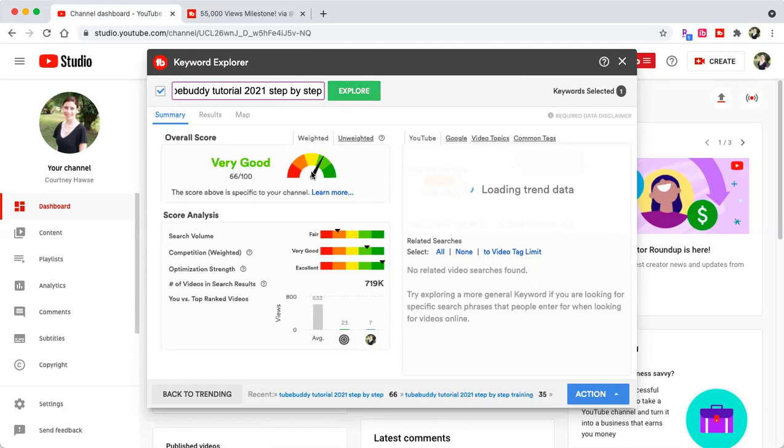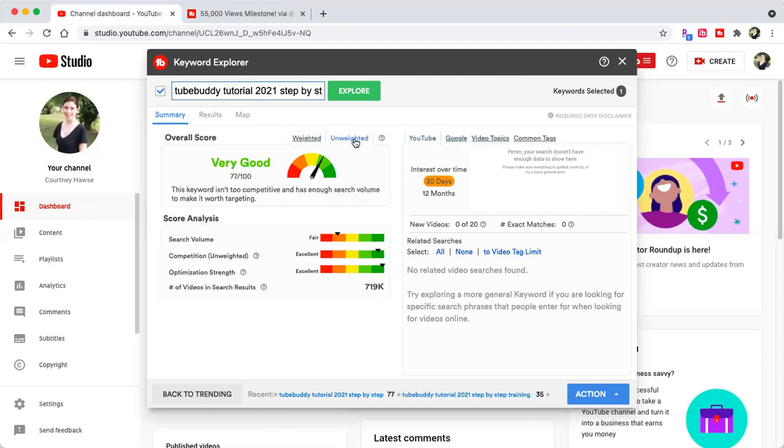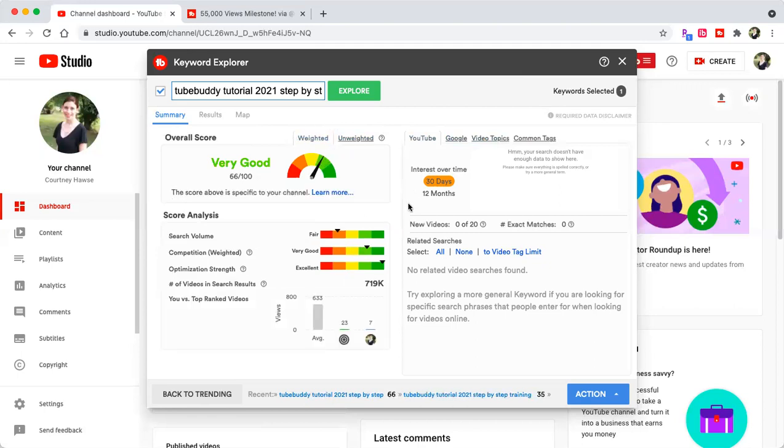okay, there it's very good. So TubeBuddy tutorial 2021 step by step. The search volume is in orange, the competition is in green, the optimization strength is in the dark green, and the number of videos in the search result is 719,000. So you know that you want to do that, because that is a keyword that you can rank for. You can look at unweighted, but I just stay with weighted. Unweighted is very good. So that would be a good search term for you to search.